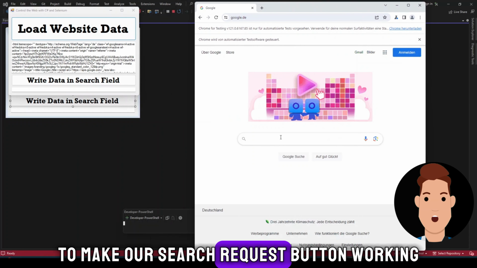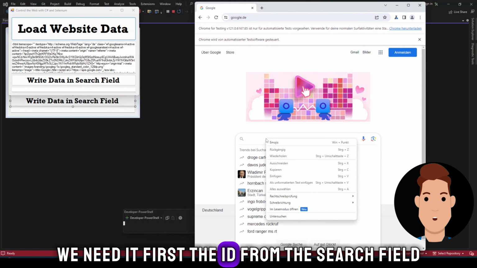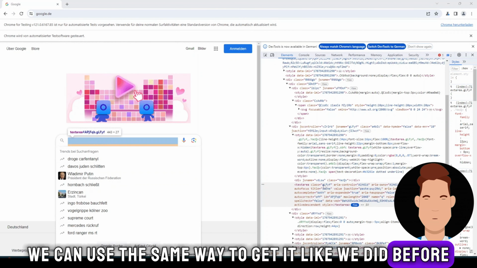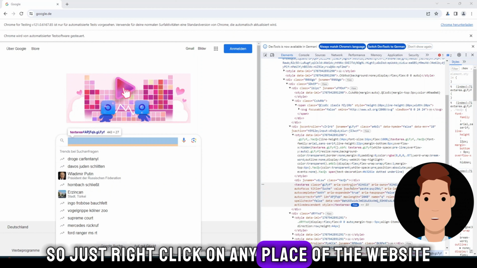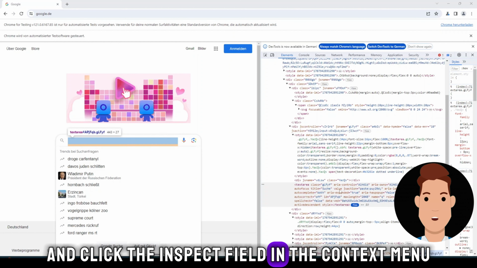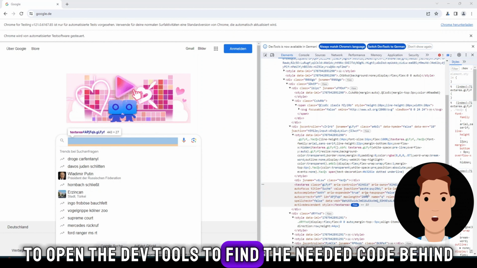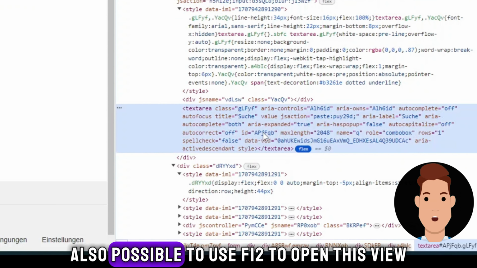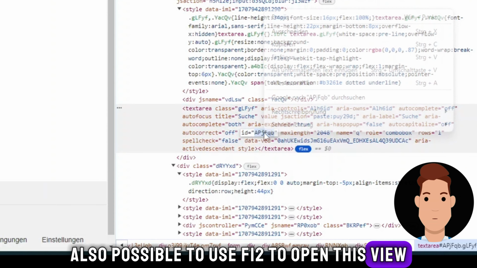To make our search request button work, we need at first the ID of the search field from the website. We can use the same way to get it like we did before. So just right-click on any place of the website and click the Inspect field in the context menu to open the DevTools to find the needed code behind data and the ID from our text box field. It is also possible to use F12 to open this view.